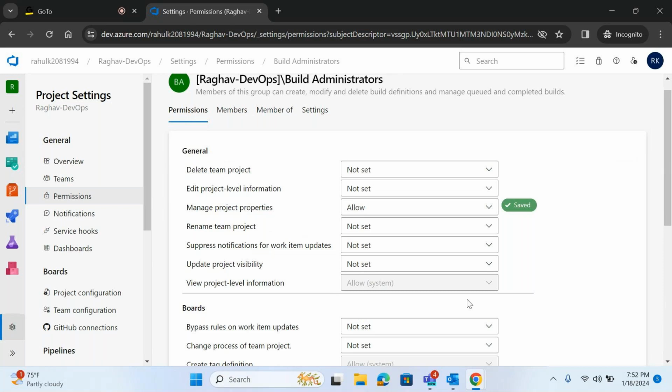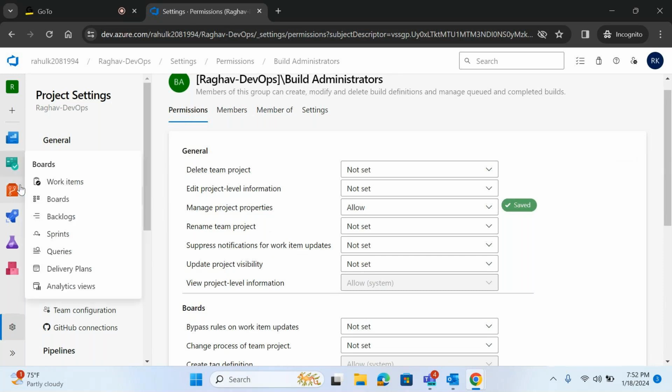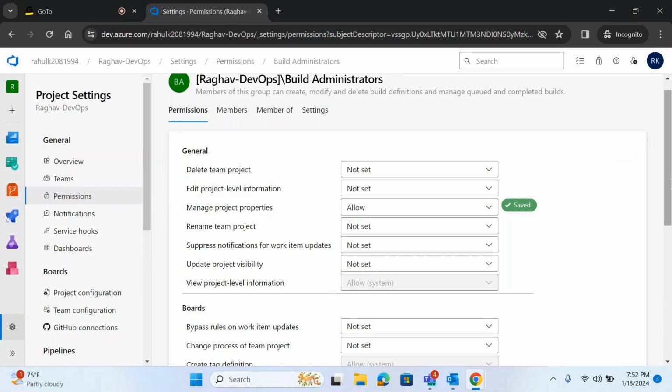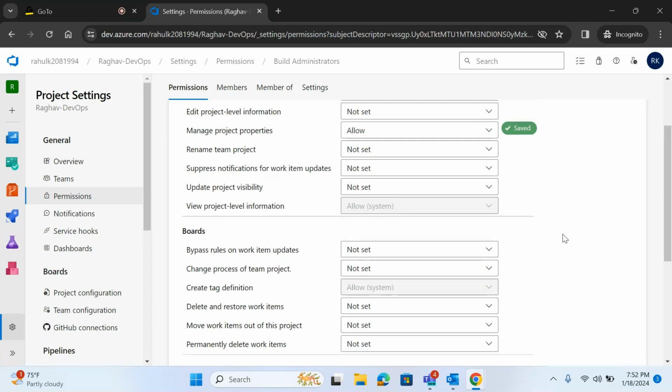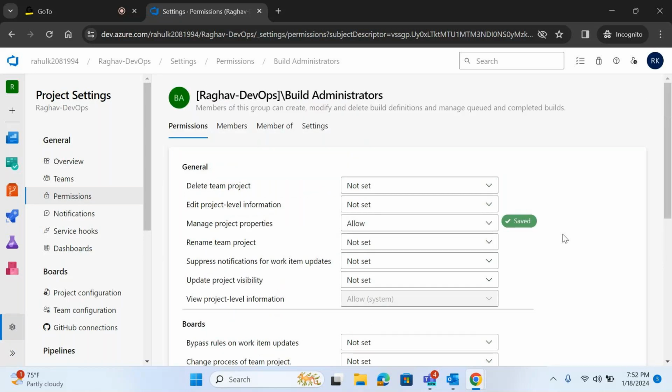These are related to the board. This is the Azure board. What can he do with the board? He can only create tag definitions. He cannot delete, he cannot move, and he cannot permanently delete the work item. And then in the general permissions, he can manage project properties.